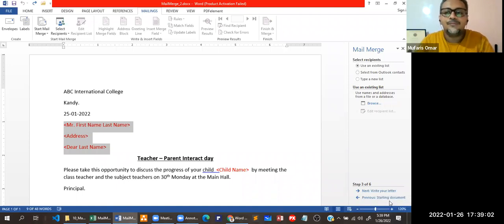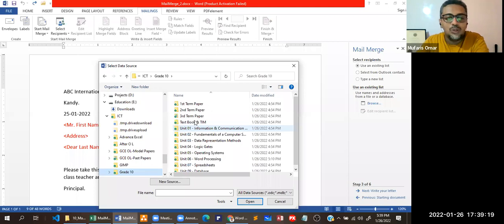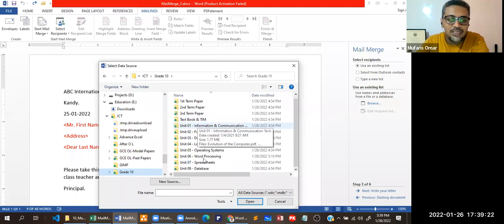What is the next step now? Now we have to browse the reception list, then it will show you the files. You have to browse and select your parents list. So I'm going to use the same one here.